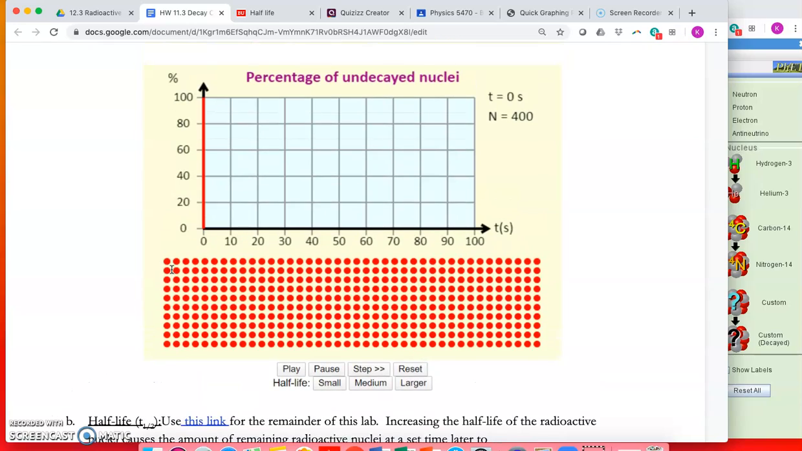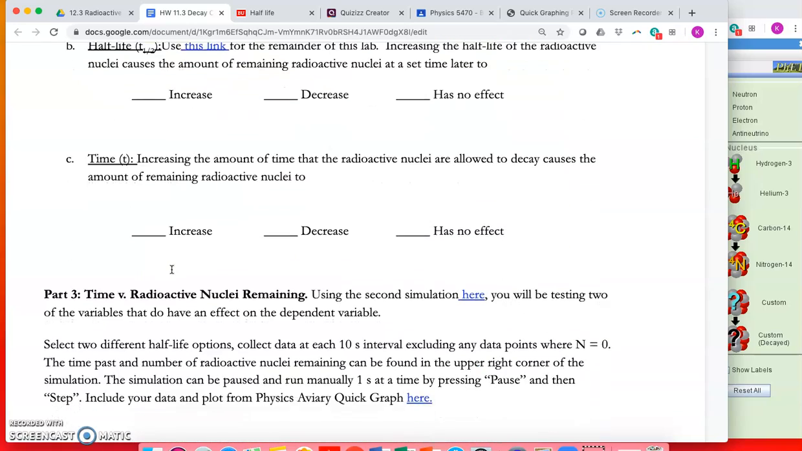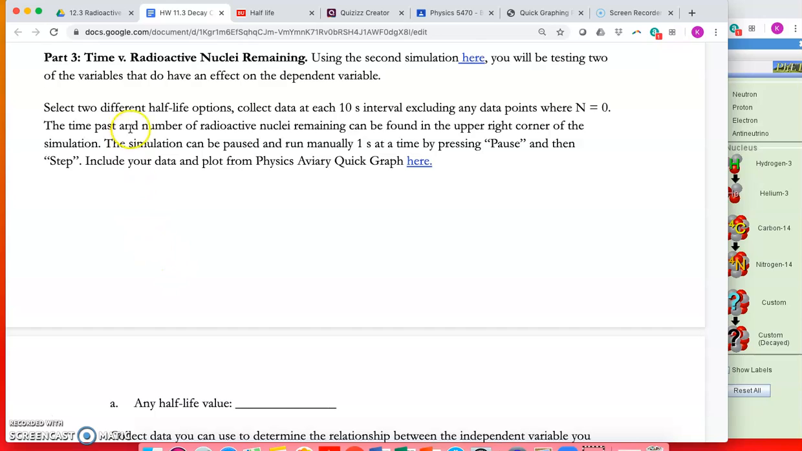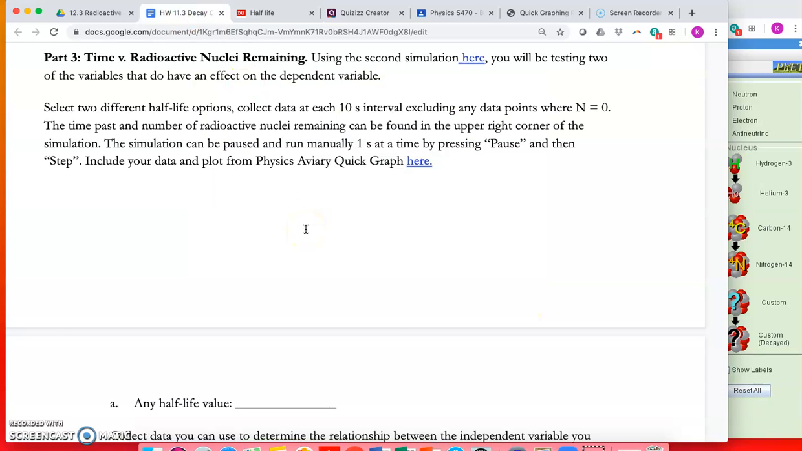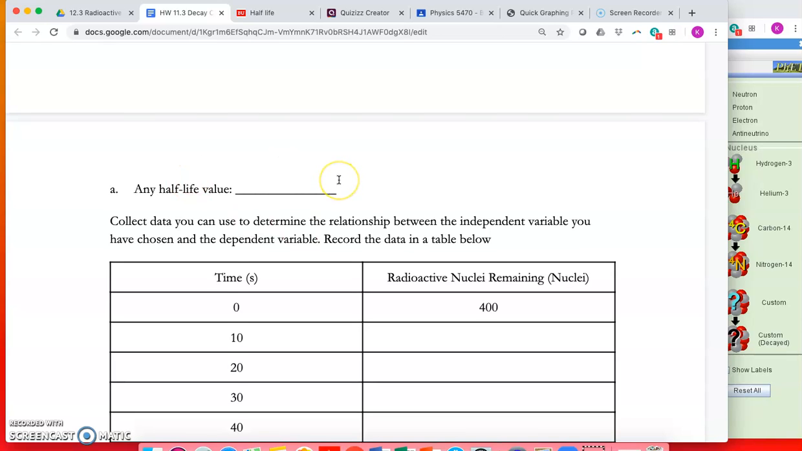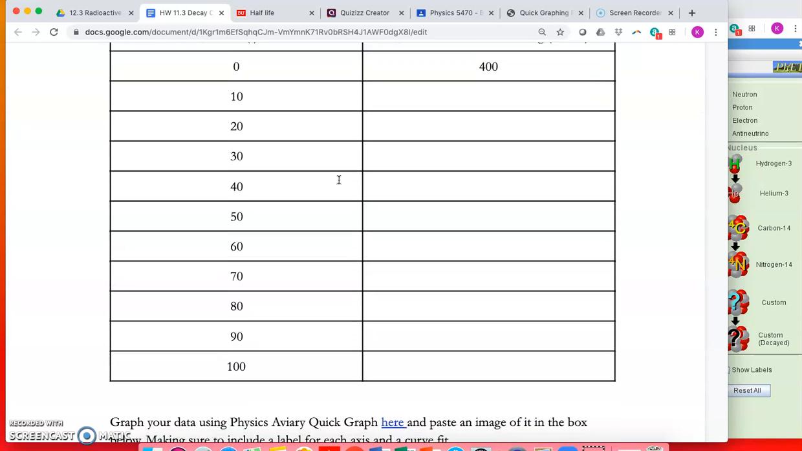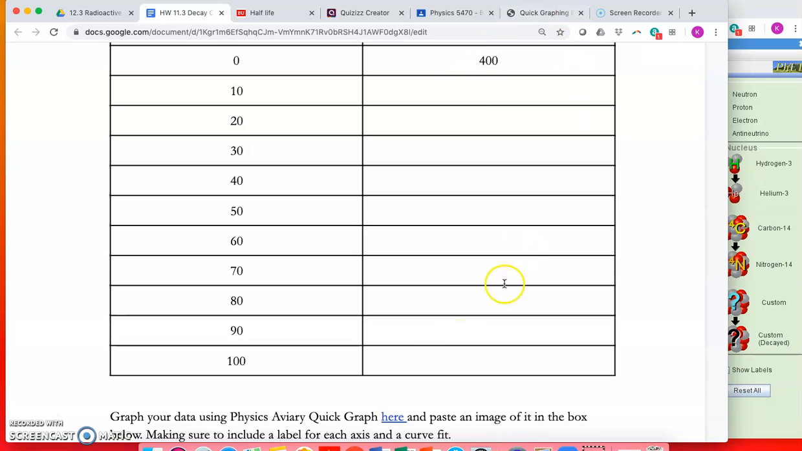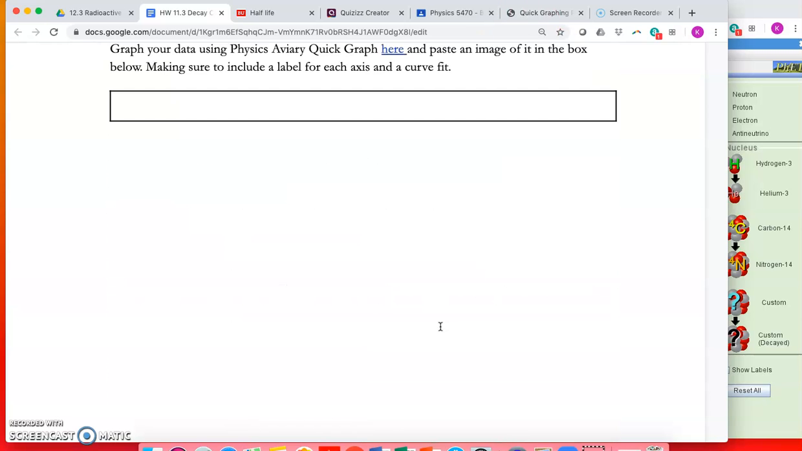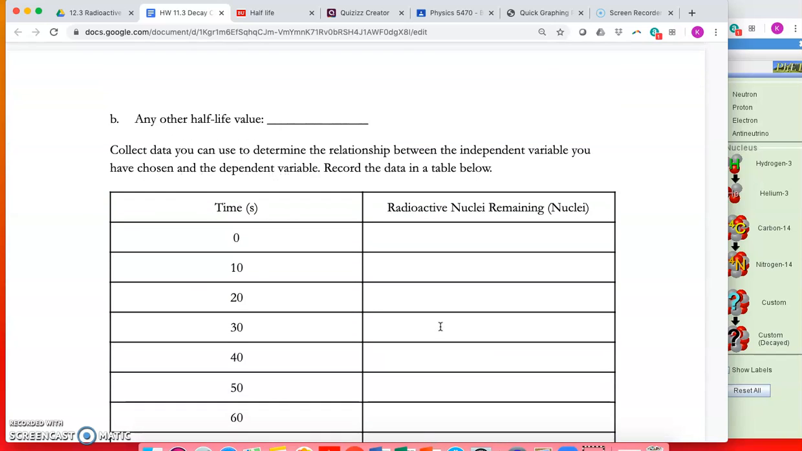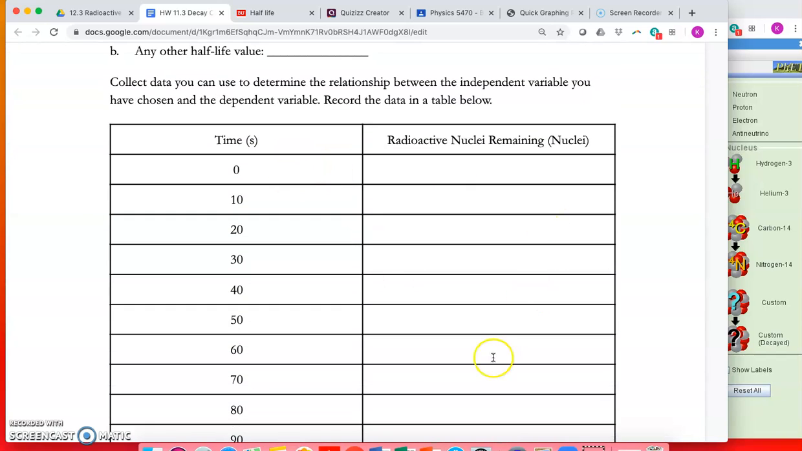Using the same simulation, I actually want you to take real, actual data. So if you want, you can use that run forward 1 second, so step forward 1 second to take accurate amounts of time. Pick any one half-life value, and at these intervals, figure out how many remaining nuclei there are. Then pick any different half-life variable and measure the same times again.